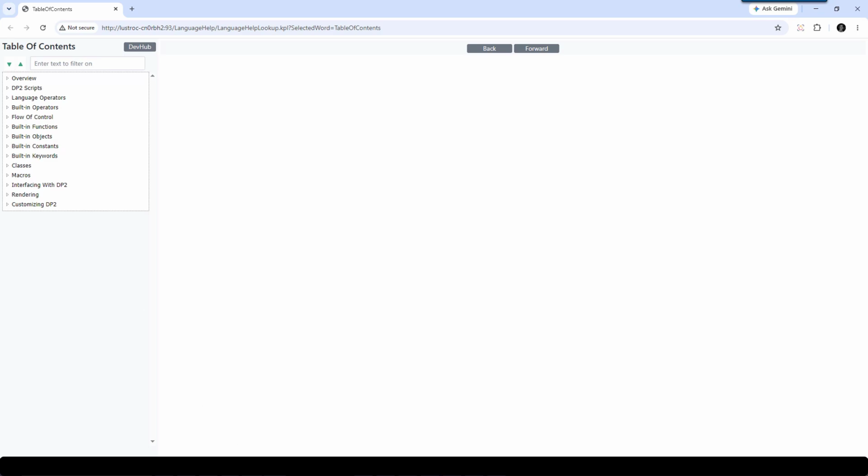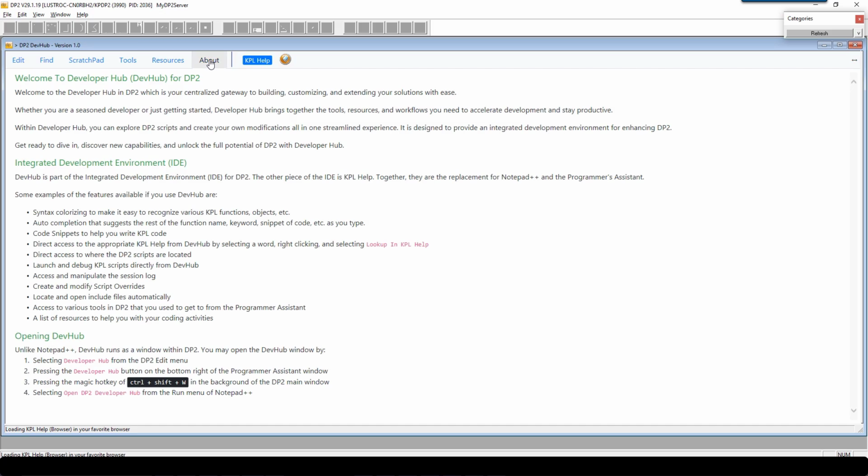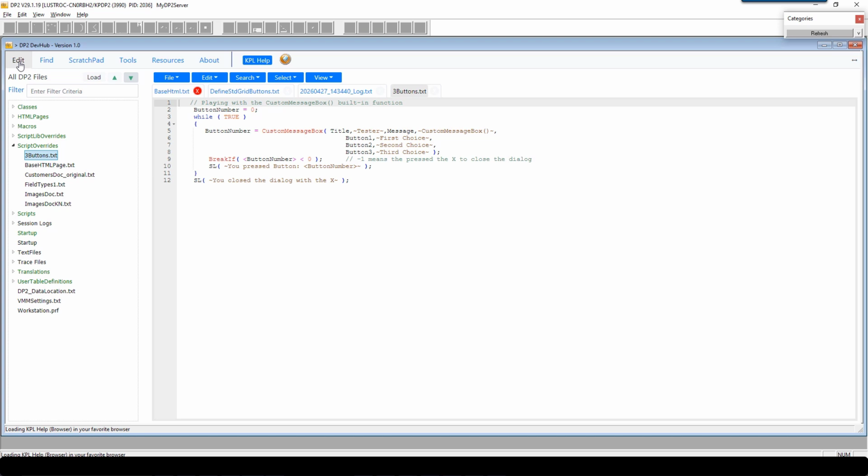And bouncing back to DevHub just one more time, I started out on the About tab and told you about these other items, so I'll just wind up here back on the Edit tab. So we really hope you as programmers give DevHub some time, give some attention to DevHub and the interplay with KPL Help. We hope it gives you a more streamlined experience for your scripting and coding needs.